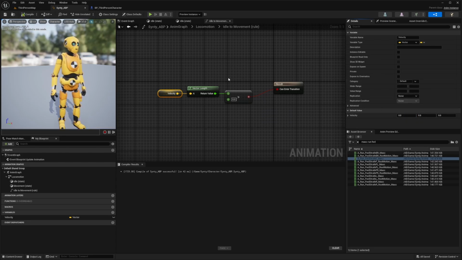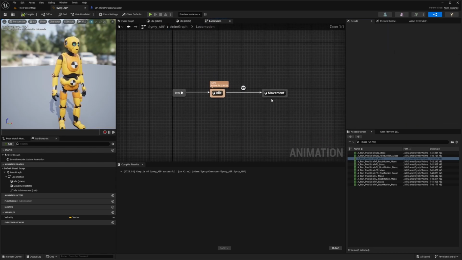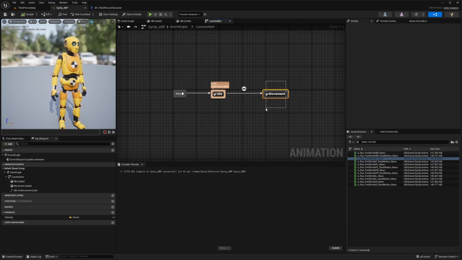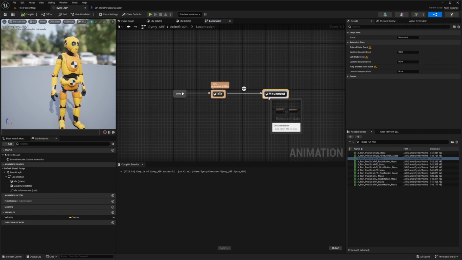So I'll hit compile, save, set this to 0 again, go back to locomotion, and now we don't want our character to be moving forever. Eventually he's going to get tired out and has to come back to an idle state. So what I need to do is drag on the outside of the borders where it's highlighted white when I hover over it, and then you'll see this arrow pop out, and I just want this to go back to idle.